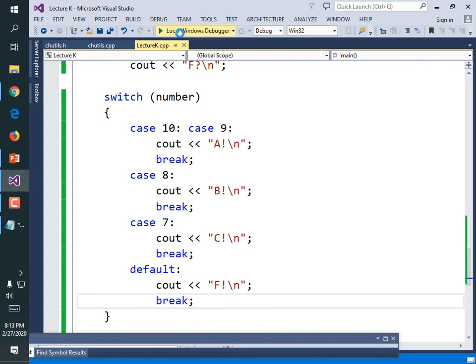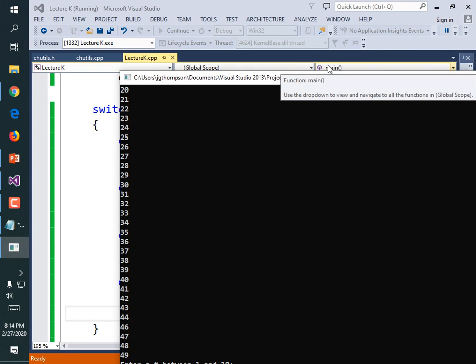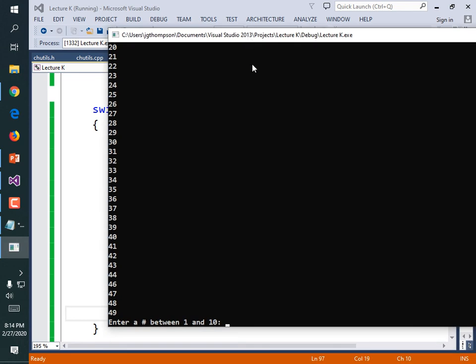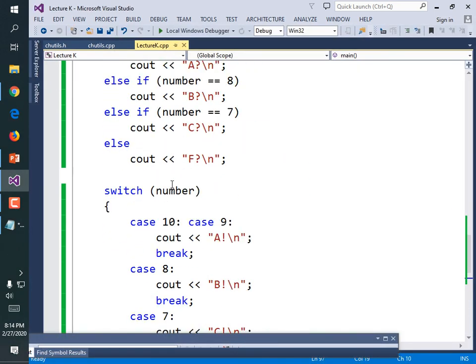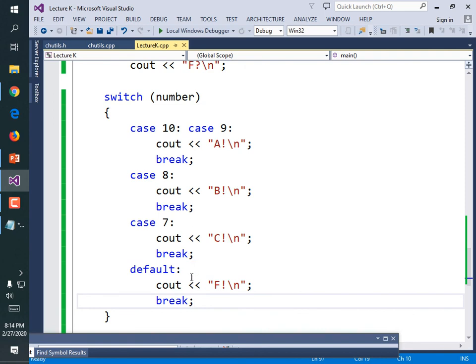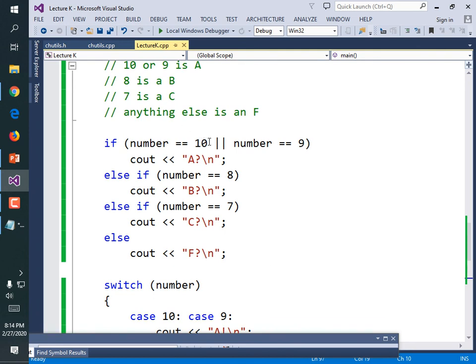There we go. So now when we run it, enter a number between 1 and 10. I made a 10, so I want to see an A. Yep. Both of those structures work, both the if and the switch. Now this one actually looks longer, doesn't it? Well, in a way it's more structured.